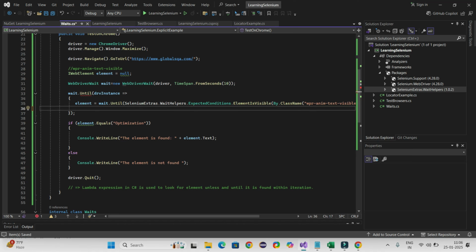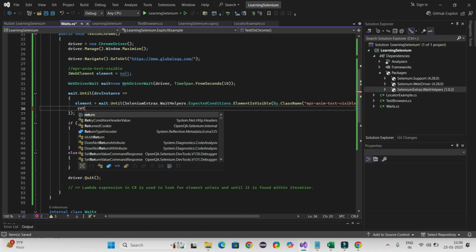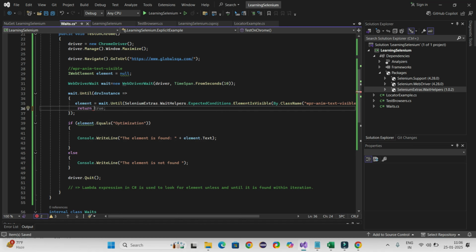Once the element is found, I am going to return the boolean value, return element dot text equals optimization. And this is going to return me a boolean value. Alright, I hope it is clear until here.